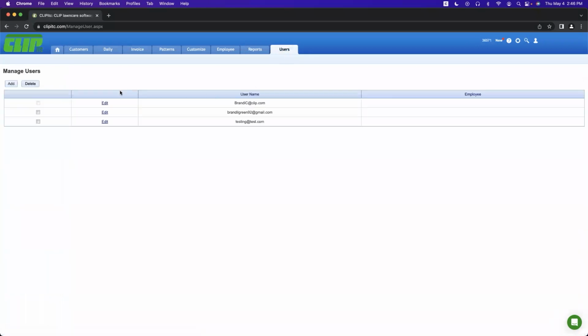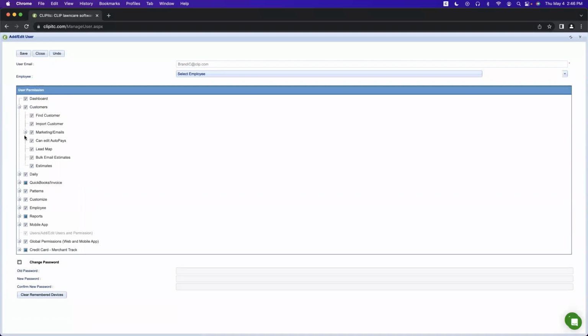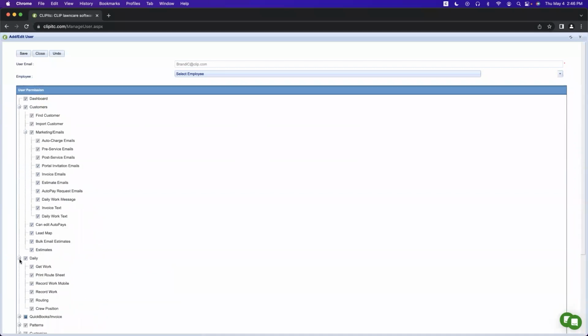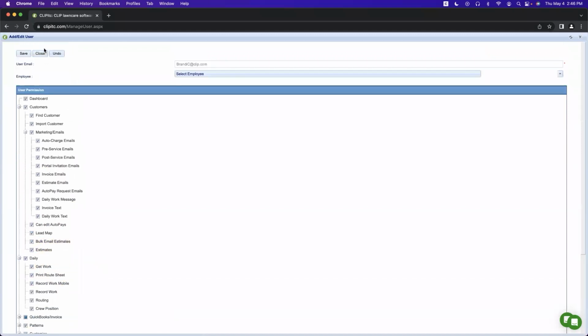Your users tab, this is where you can go to add or make edits to any users that have access to the software. So for instance, if I click here, you're going to be able to see all their different permissions, which anytime you click these plus sections, this will allow you to uncheck anything you don't want them to have access to.